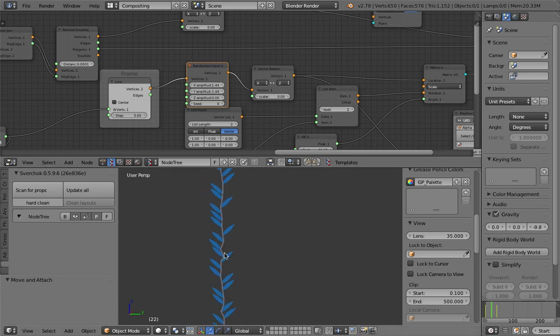Maybe it would be nicer if the normals were affected by this as well. Currently it's just being attached.